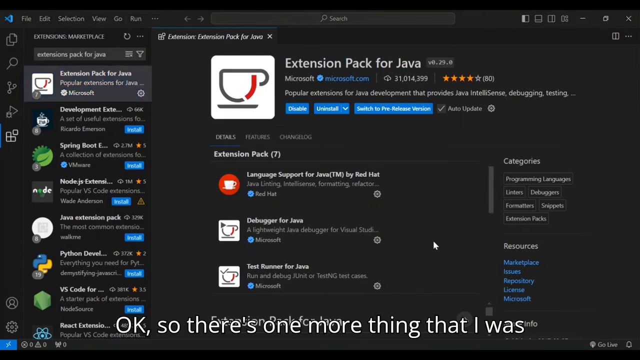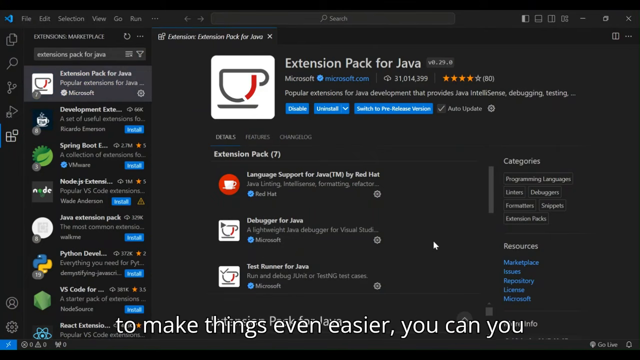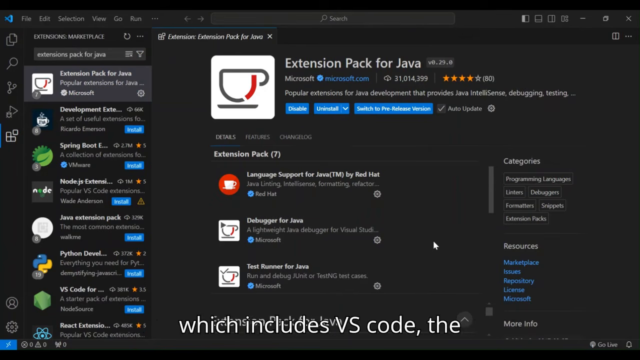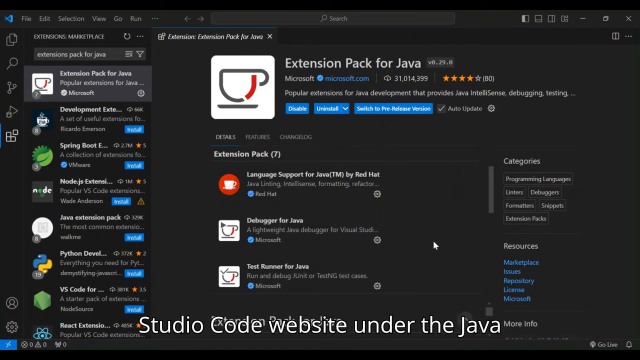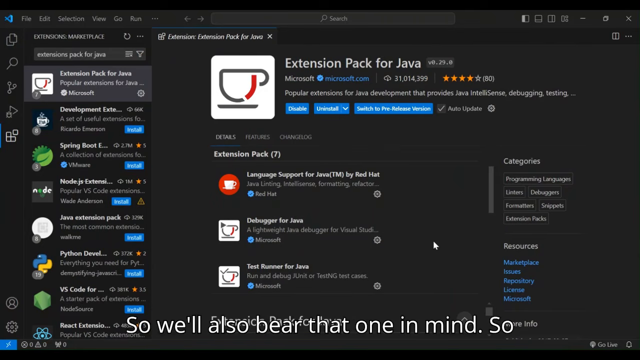There's one more thing that I was meant to say. To make things even easier, you can install the coding pack for Java, which includes VS Code, the JDK, and essential Java extensions. This pack is available for Windows and macOS. You can find it on the Visual Studio Code website under the Java tutorial section. So also bear that in mind.